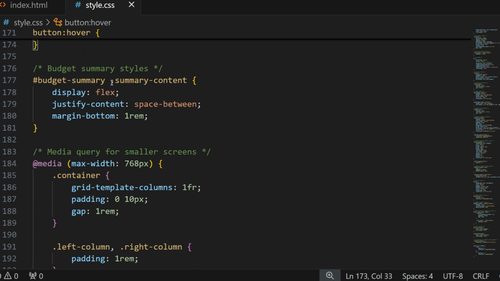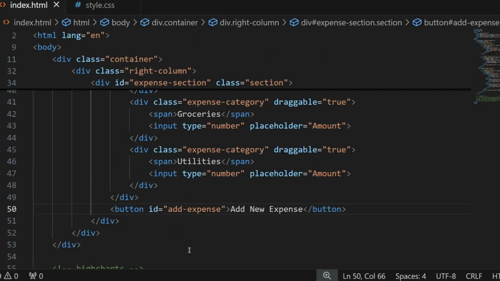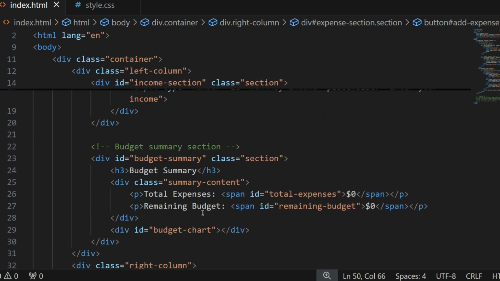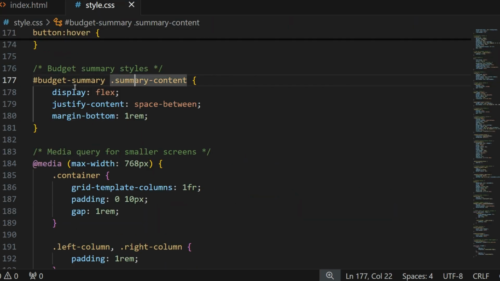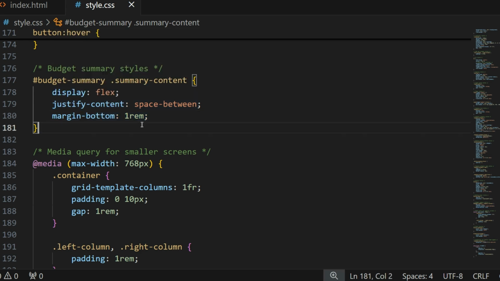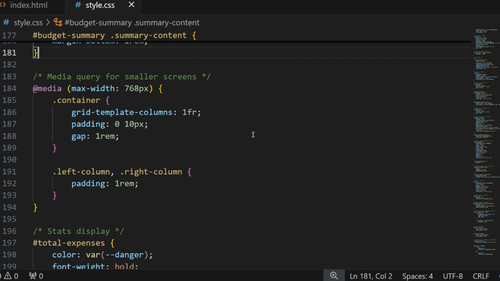And let's take a look into summary content. What do we have in the summary content here? Do we have anything at the moment? Yeah, here we have summary content. There's two p tags. We are displaying them side by side. So we'll do a display flex, space between and a margin bottom of 1 rem. Okay. All right. So those are the styles.